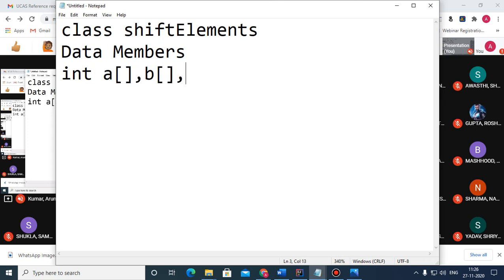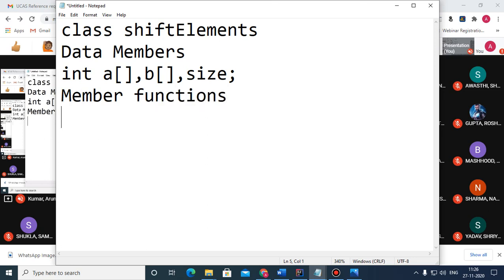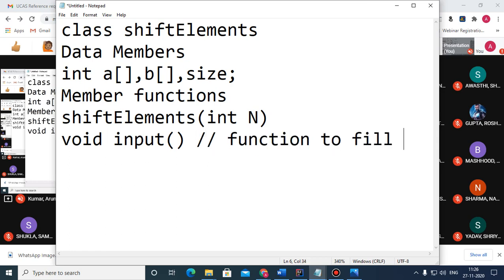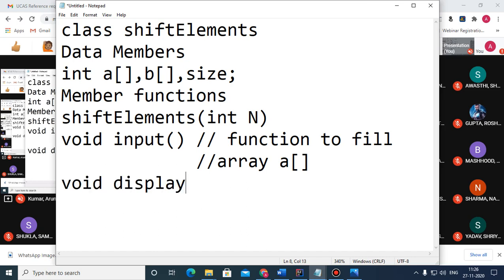We have two arrays along with the variable size. This is the constructor. Function to fill array A. Void display. Boolean is prime.